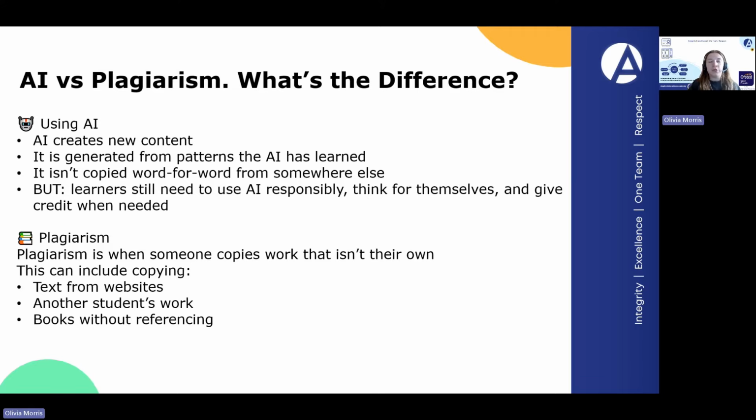Now, you may have heard of the terms AI and plagiarism. So, what is the difference? When you use AI, as we said before, the content it produces is new. It's generated from patterns, not copied from anywhere else. However, it is really important that you must still use AI responsibly and credit it properly, which we will look at further into this video.